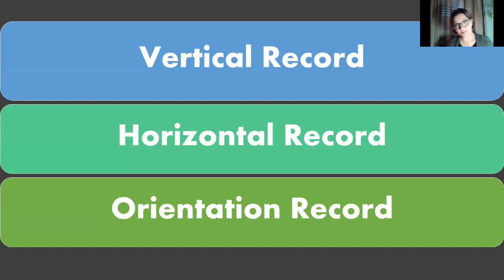And last but not least, we have the orientation record. I'm going to do a trigger warning before I say this. This is where we use our face bow. In digital dentures, we do not use face bows most of the time. The orientation record with digital workflows is going to be a full face photo.